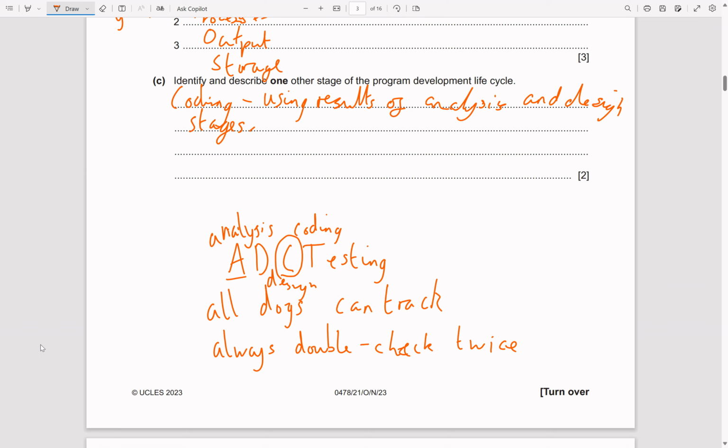Let's say programmers or developers will maybe implement a working solution in code. Right, a working solution in code. Alright, I think that's fine.